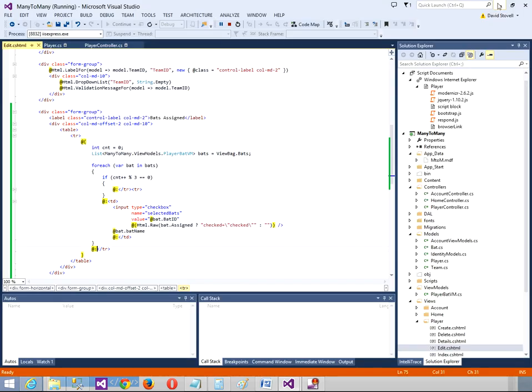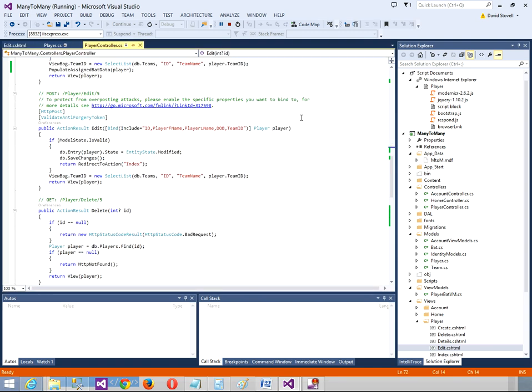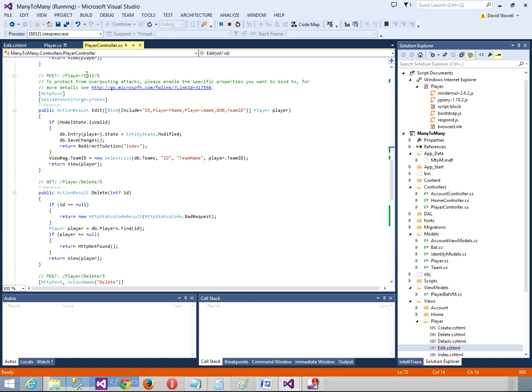Okay, so we're going to fix up a few things here, and as we go along, I'll just maybe minimize that for now. All right, so that is the view. Now let's come back to our player controller. Because what happens, of course, is after we make changes, we want to come in and change the post for the edit action result, right? So here is where there's a few more changes involved.